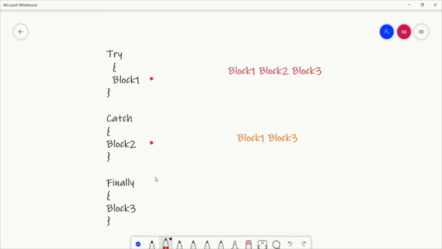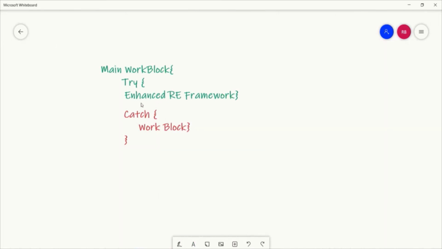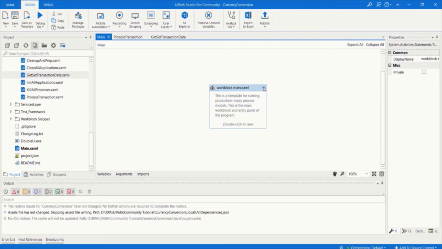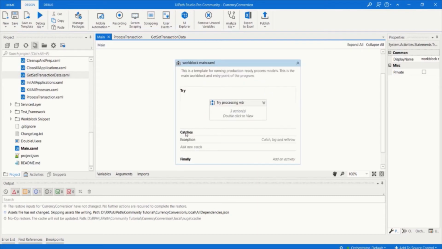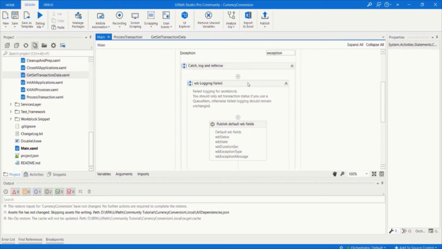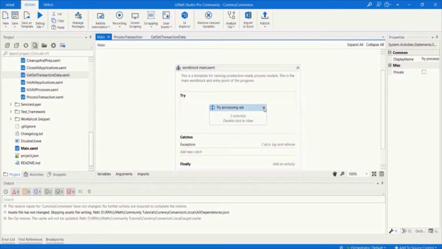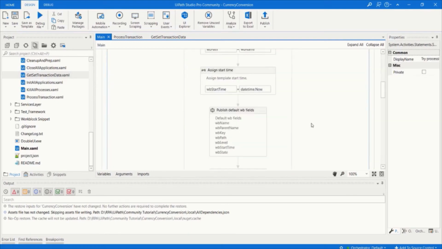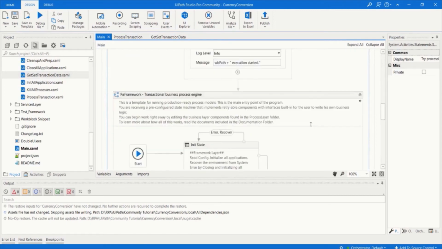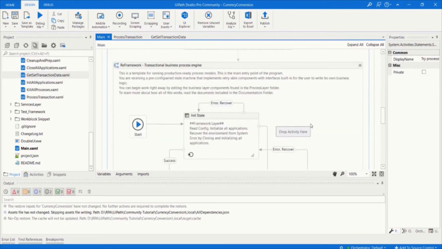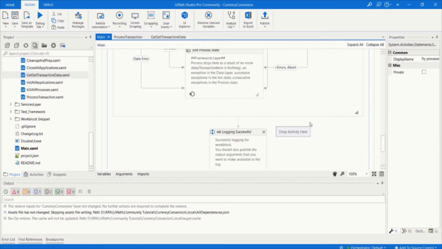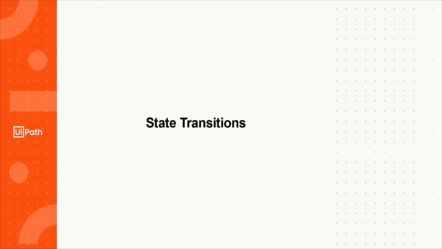And in terms of an exception, the try, catch, and finally will be executed. So finally will always be executed. The entire framework is excellently exception handled using the try catch block. And if you see in this example, within the main work block, the entire framework is exception handled, and each and every work block like process transaction and get set transaction data are also exception handled accordingly. The final one is the state transitions.